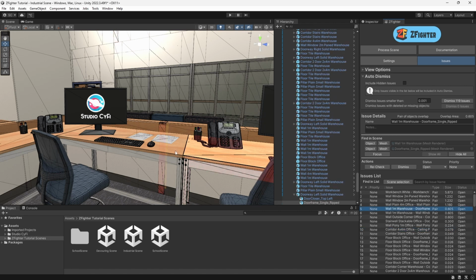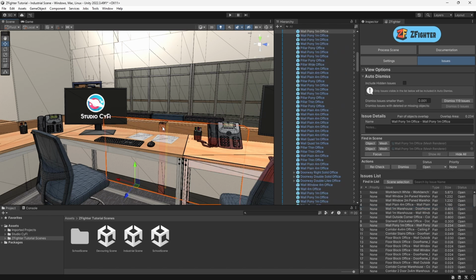We also can try fixing an issue. If you click on an overlay in the scene, it should highlight the issue that's associated with it. Let's try fixing this one. I can see that these two walls have some overlap, so let's shift these over. I'll hold V to vertex snap.